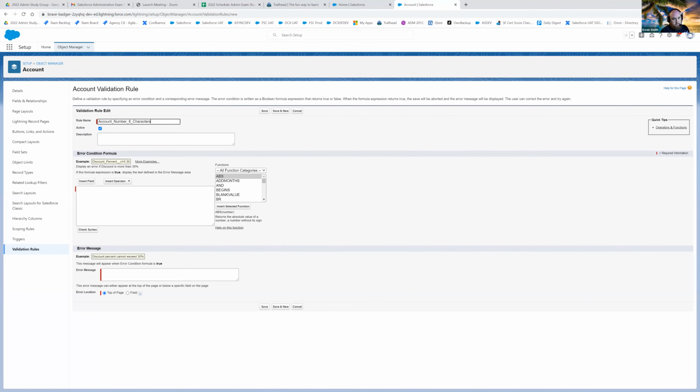And then it's going to ask you, you can put a description in there. You don't have to. It's going to give you your error condition formula. And I'm stealing this straight out of Trailhead, because why not? Make sure there's no spaces at all, nothing extra. You want to check your syntax. Obviously, it's going to be good because, you know, we're stealing that from Trailhead. You can put in the error message in which I spoke of. Put that right there. And then basically hit save.